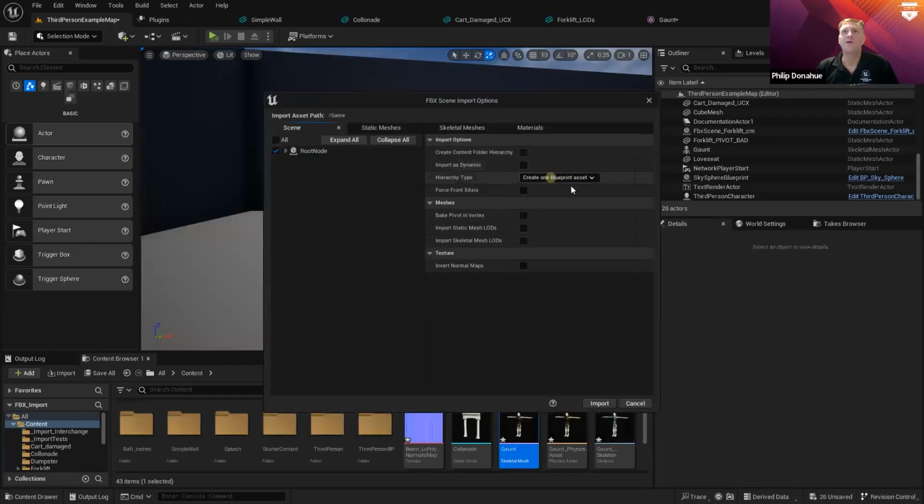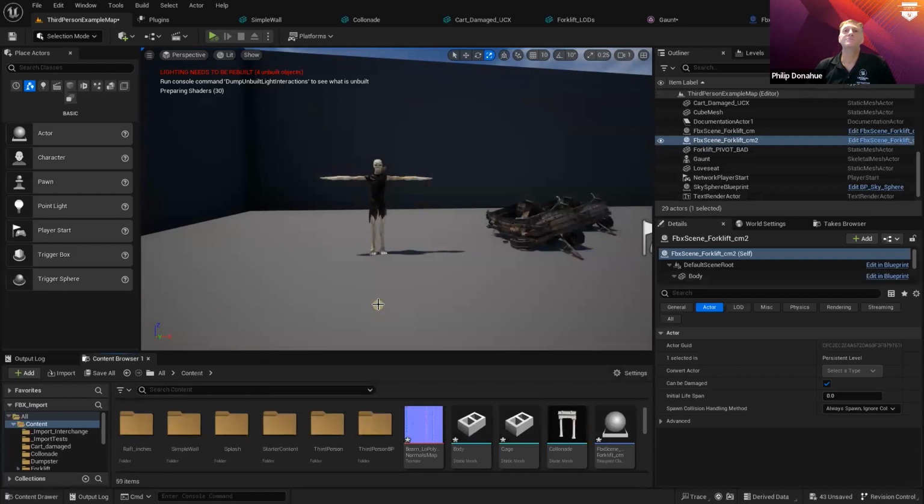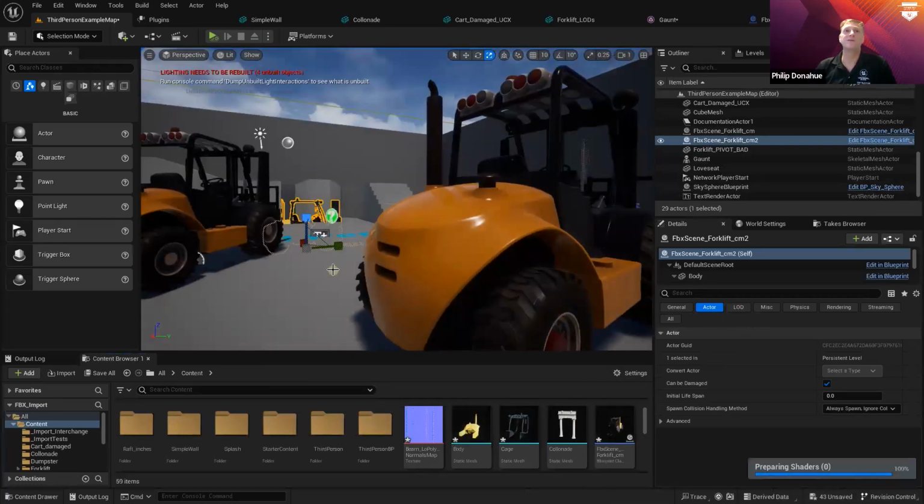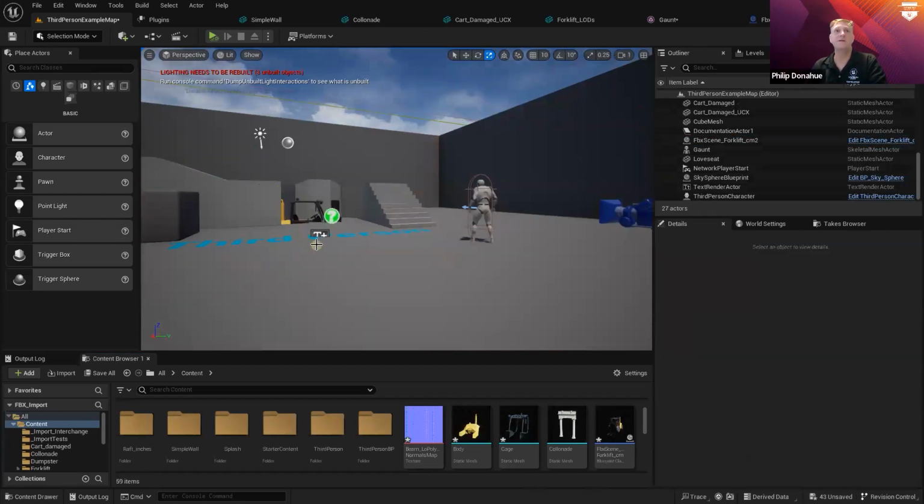And a couple of things you need to make sure that you do is you want to say import as dynamic, and you want to create one blueprint asset. So this is going to create a blueprint. It's going to have all of our parts in there, and then we're going to be able to use them separately. So it's going to import it actually into the level for me. So there we go. It's over there. We get to delete a bunch of these things here that we don't need.